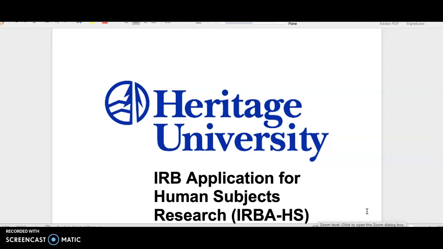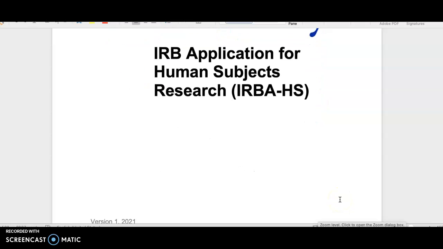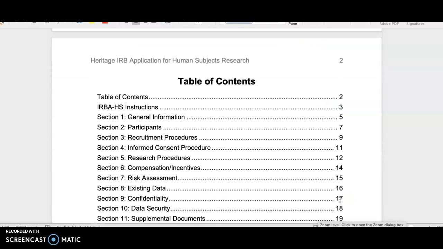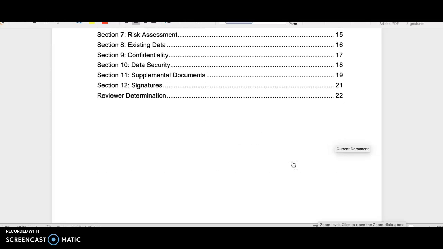I'm here to explain to you how to fill out the IRB application for Heritage University when working with human subjects. You're going to notice at the very front of the application, it says IRB application for human subjects research. So you're in the right place. We've created a table of contents so you can click on any of these to get yourself to different sections of the IRB application.